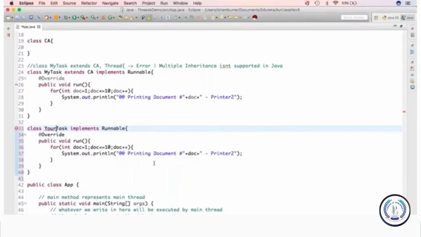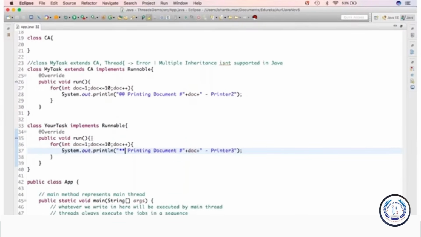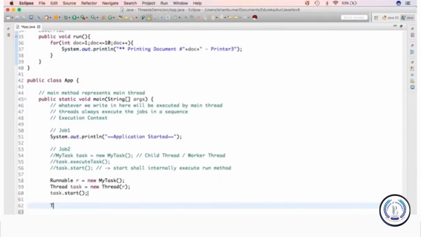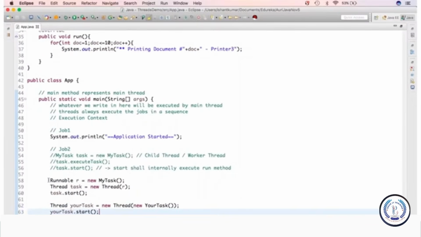For instance, we can have some other task called your task, working on some printer 3, right? So we can have these multiple threads spawned in the main method itself. Here I can just say Thread yourTask is a new Thread. In between I can pass a new YourTask, and then I can say yourTask.start, right? It's one and the same story. Either you write this polymorphic statement or you directly pass the reference.